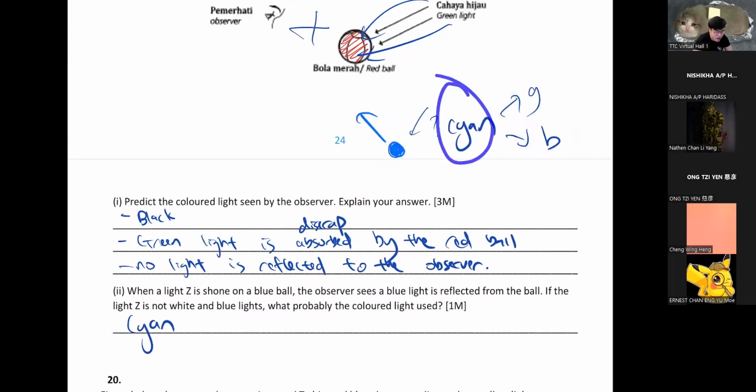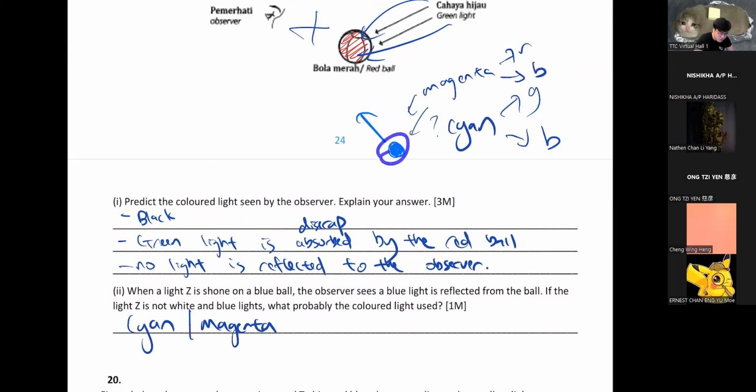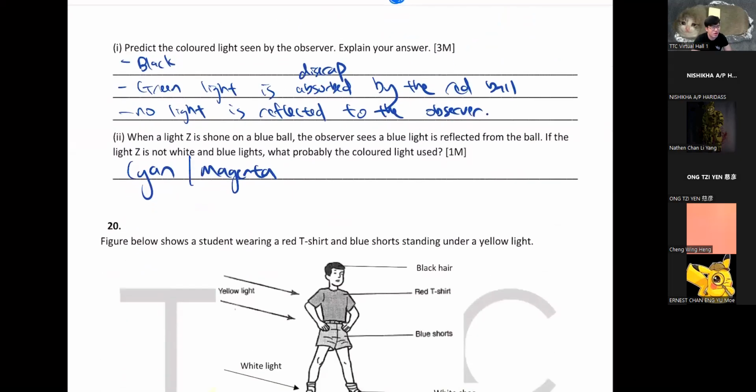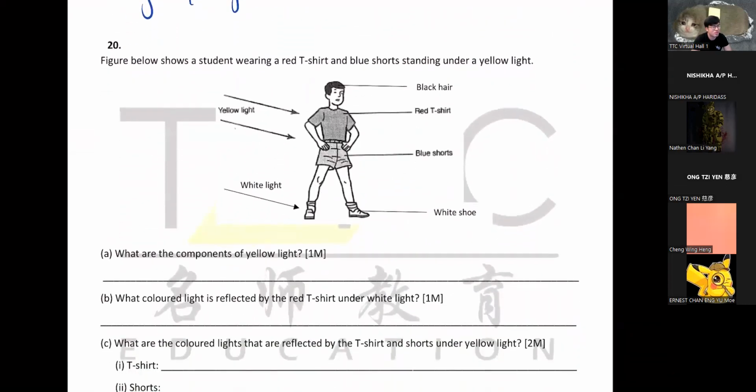So besides cyan, what else can you use? There's one more color that contains blue, and what is it? Yes, it's magenta. Good. If you shine magenta to it, magenta is made from red and blue. So this ball will absorb the red, but it will not absorb the blue, so blue will bounce off. You guys understand this? This is one of the most challenging parts to understand. I mean, it's not really that challenging, but you get what I mean, right? So try to understand this.